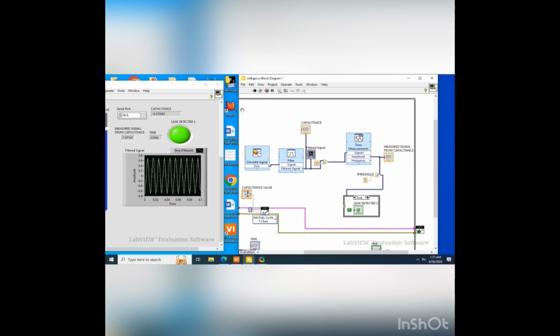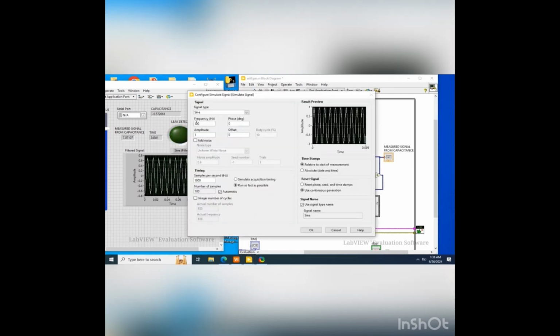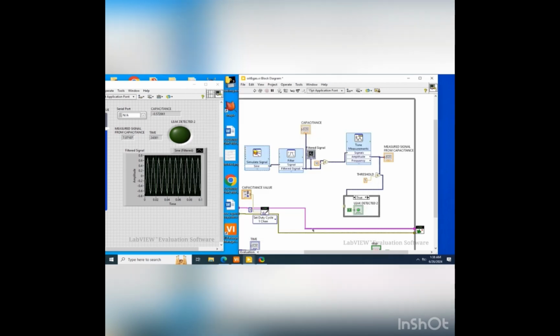Okay, so let's go back to the normal one, which is just now, the normal capacitance value that we set. That means within the threshold 200. All right, so we try to run it again. Okay, as you can see over here, the LED is not blinking because the measured signal from the capacitance is 1.96, which is lower than our threshold.